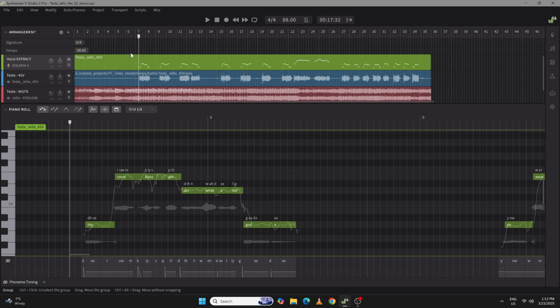I already did this track in version 1. Whether the detection's more accurate or not, I don't know. It's hard to tell because they handle it in different ways.